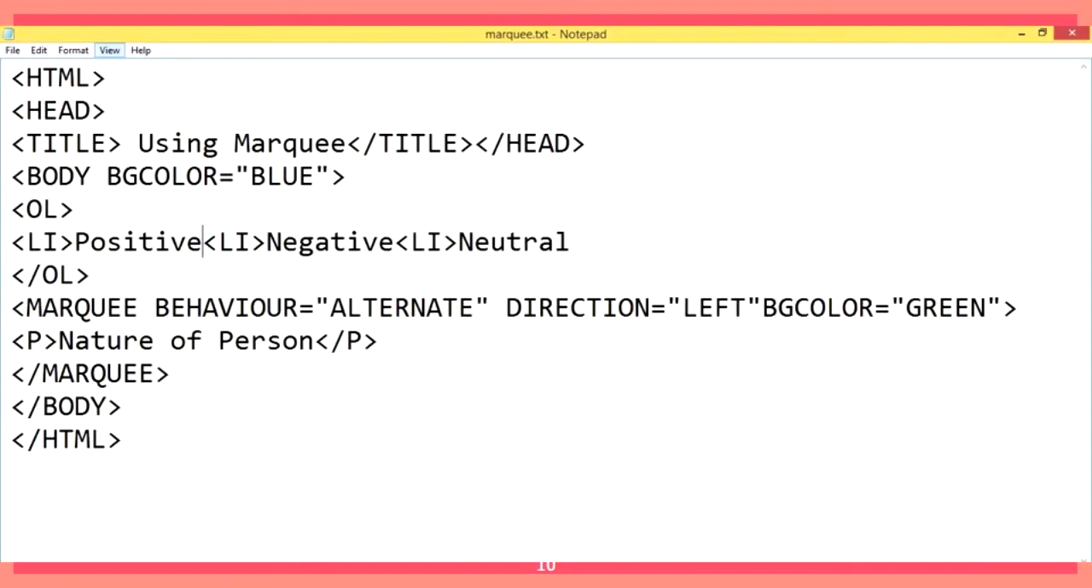So let us go with the example. Here the title is using marquee and the body bgcolor should be blue. So when you see the web page, the background is completely blue, followed by the ordered list. The first list item is positive, the second is negative, and the third is neutral. So all three will come in bullets. The bullets are 1, 2 and 3.